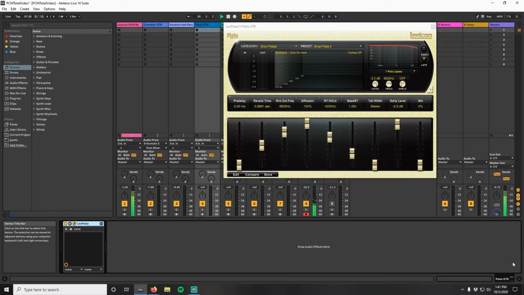This plate plugin mimics the sound of those classic plate reverbs with high initial diffusion and a relatively bright colored sound. The plate sound is what many people associate with the word reverb and is useful for all types of music.